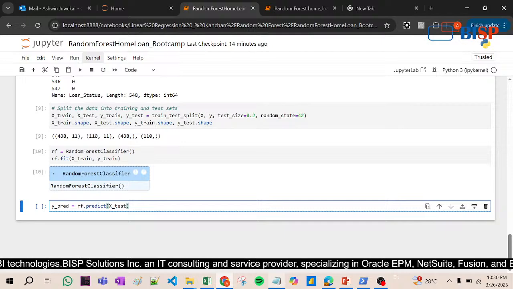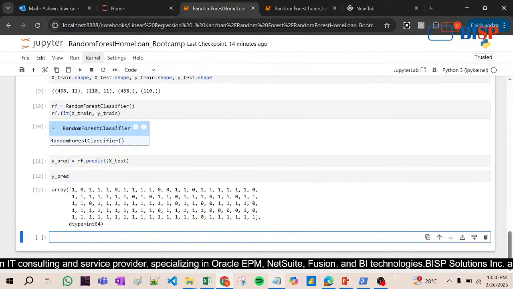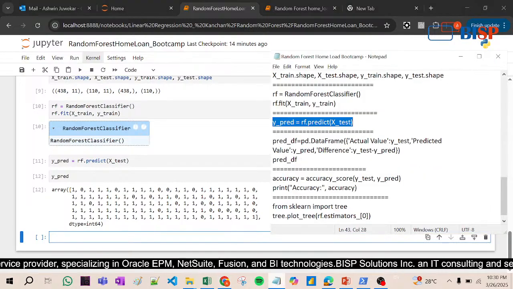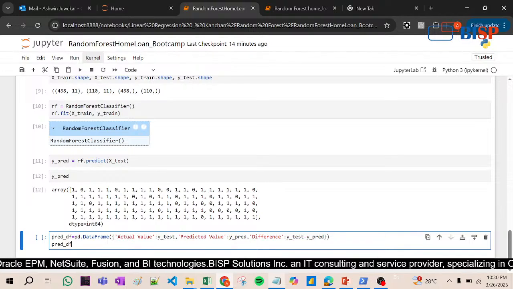Now what I need to do is y_pred equal to rf.predict, and look at this prediction. Now see here, prediction_df equal to pd.DataFrame with actual value equal to y_test, predicted value equal to y_pred, and the difference. For the difference you will take y_test minus y_pred.